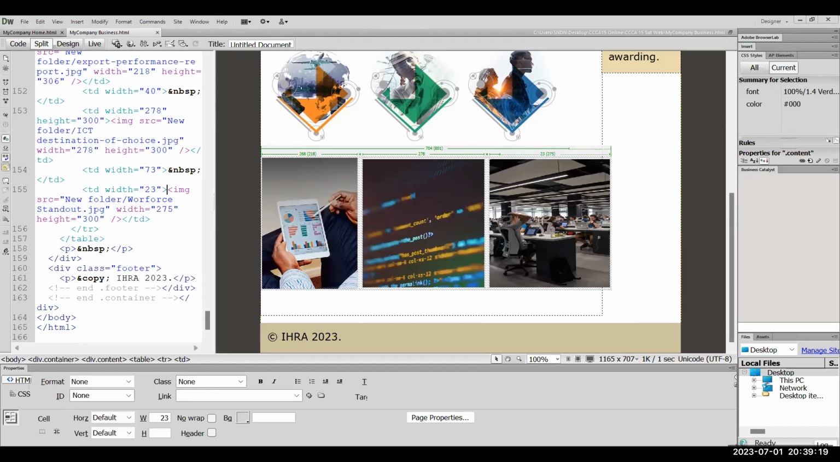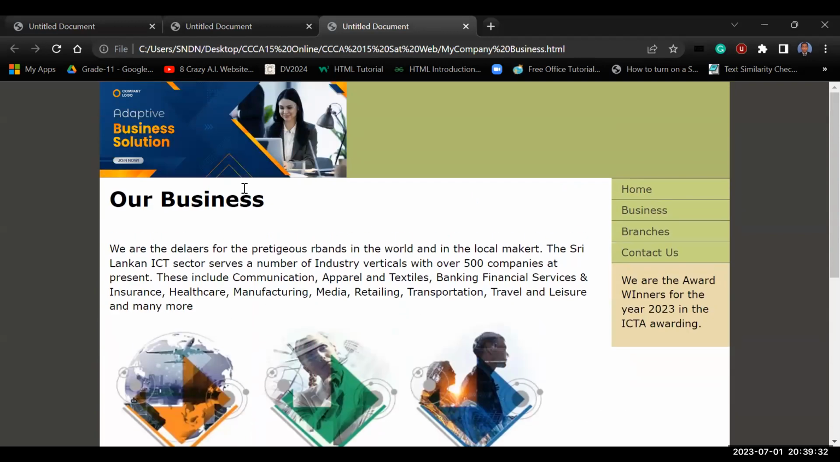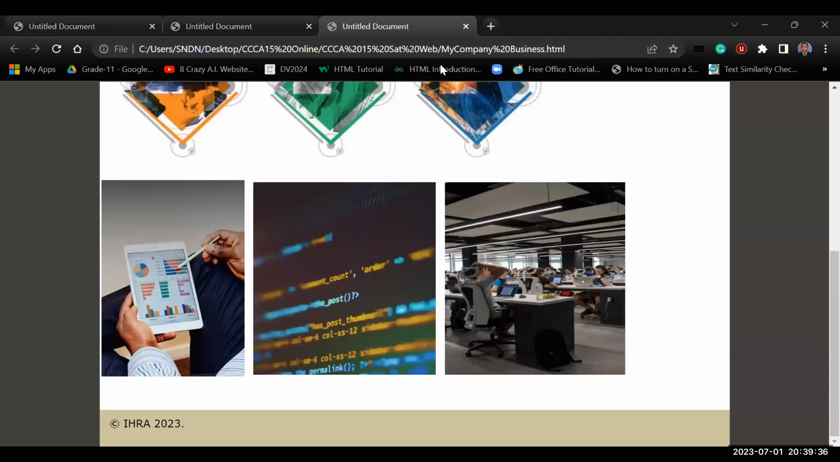Here you can notice this is output here. Now it looks better than the earlier one. Earlier it was all together. Now there is a line between images, right? So this is my business page. Okay, this is my business page.